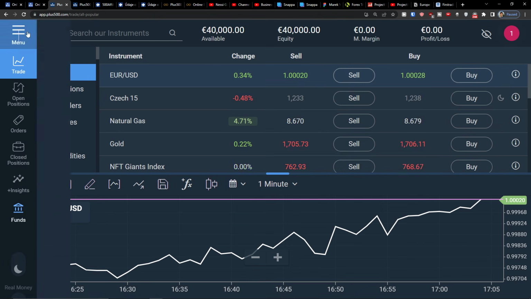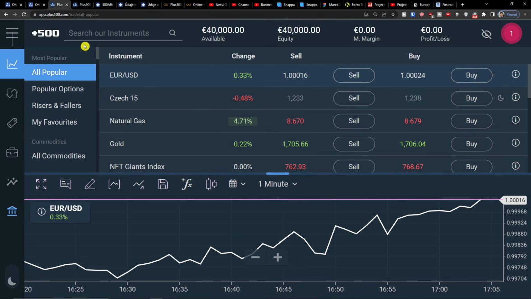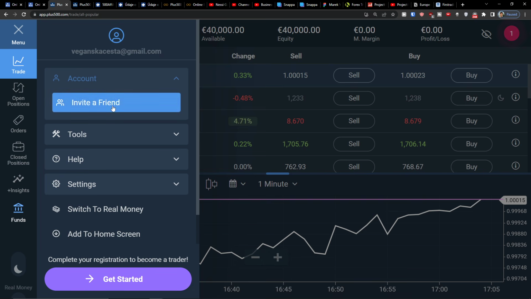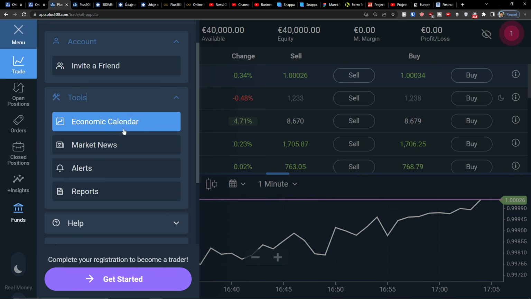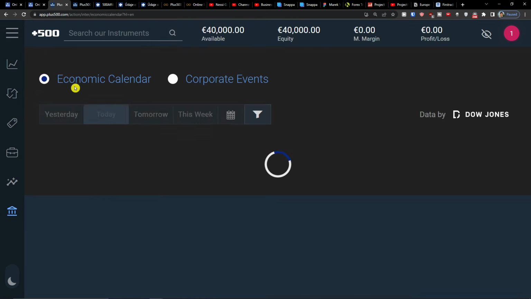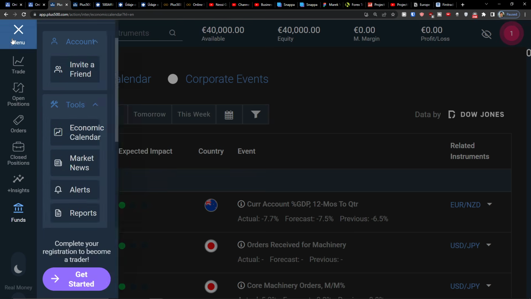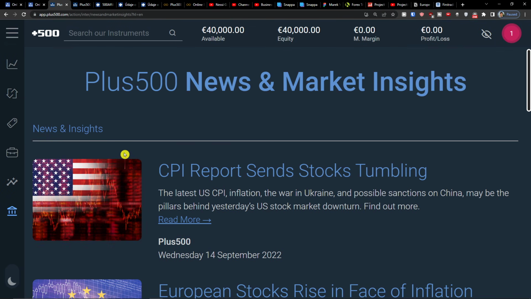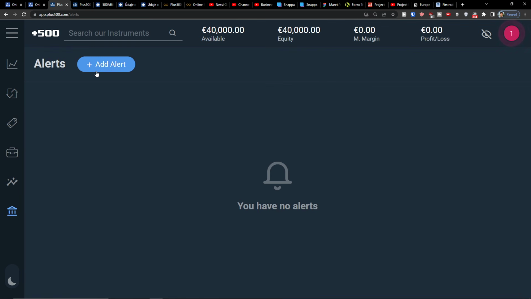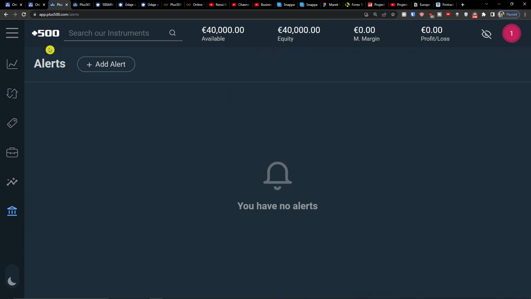And first we're gonna go what we can find on left side, and then we will go further, all right? So on left side, you're gonna find menu, your account, where you can invite a friend. Some tools here as market news, alerts that you can have, economic calendar, like what is happening, some market news you're gonna find here if you want, and also alerts, and you can simply add alerts here. So let's say how we can add alerts. That's how we're gonna start.